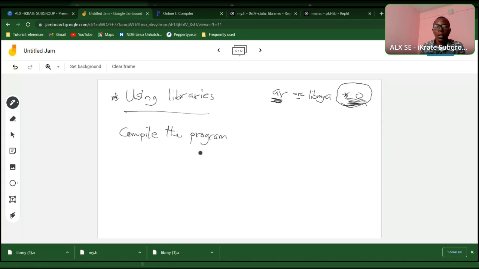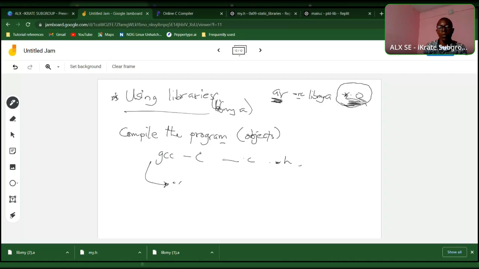So, using the libraries that you have created, we have created a library called libmy.a. To be able to use this, you first of all have to compile your program to object files. That's the very first thing you need to do, and for that we use gcc -c. But this time, when you compile your .c programs, you also have to include all the header files that you are using. If you created header files, you have to add them. Then eventually you get the object files, the .o files.